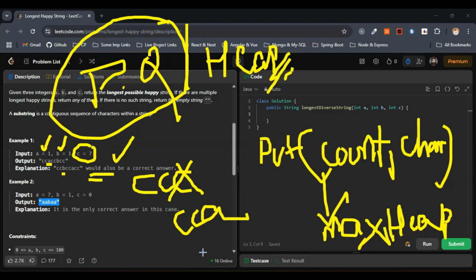So we will continue until heap is empty or no valid letter can be added. So this is what we'll be doing basically. So let's consider the example part. So I hope this is completely clear until here.